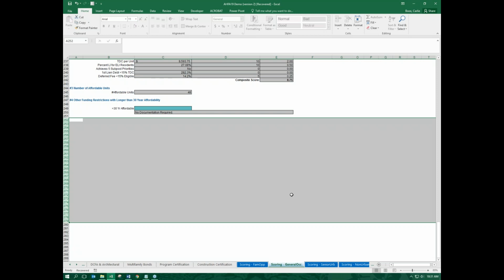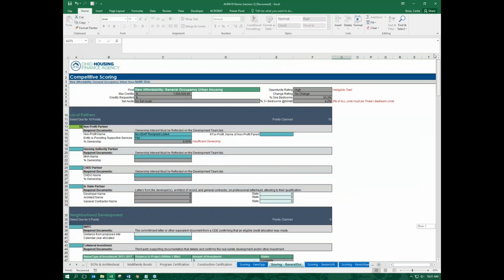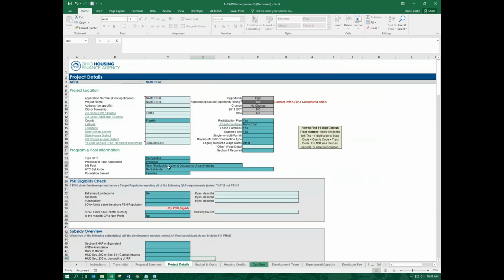We are now in the second year of a QAP, so it's been removed. It's just not in the QAP anymore. It's no longer applicable. So those remain true across all of the different pools that we have. I'm just going to show you really quickly the new pool.